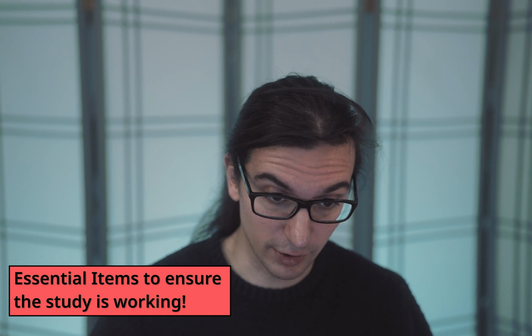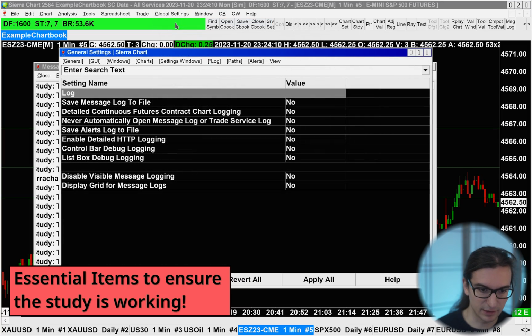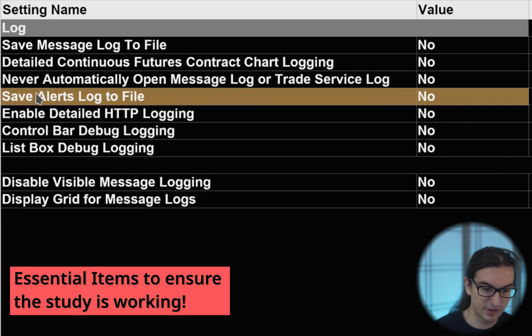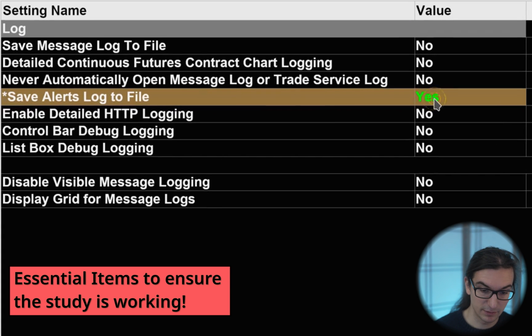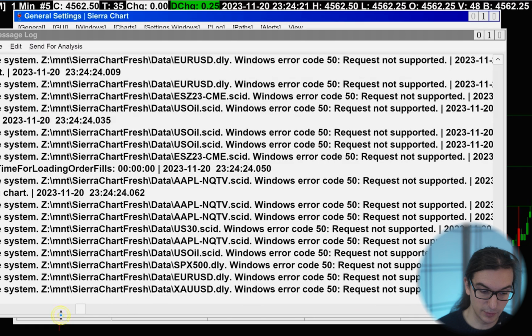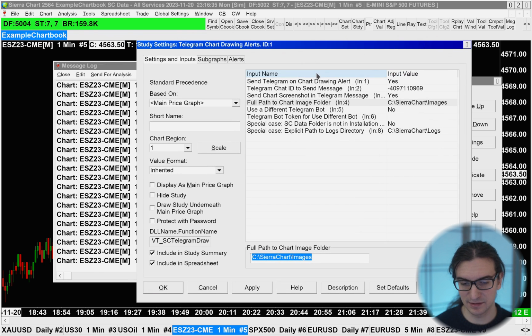The next most important setting that you need to turn on here, it's absolutely essential for the study to even work, is you go to Global Settings, General Settings, Log, and then Save Alerts Log to File. Turn it on to yes, apply all. Okay, there's a couple other quick steps to get the study working.